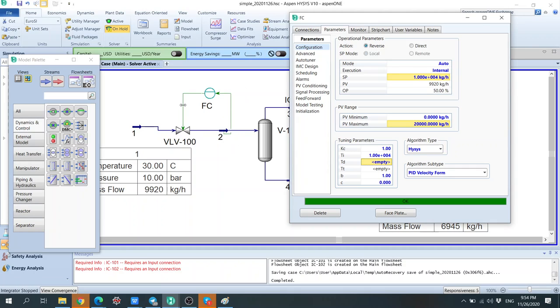Flow rate goes up, valve close. Flow rate goes down, valve open. Up, down, down, up. So you can see that's a reverse situation. Hence the action is reverse. Can you follow? Yes. Okay, so keep it like this, and then done.